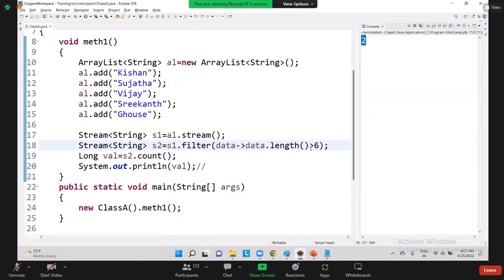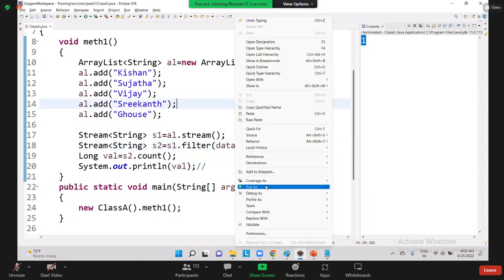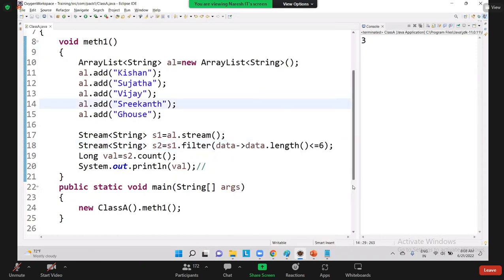If I'm trying to write less than 6, now tell me, less than 6. 1, 2, 3. Right click, run as Java application. Why, guys? I did not give equal to. If I give equal to, right click, run as Java application, 3.